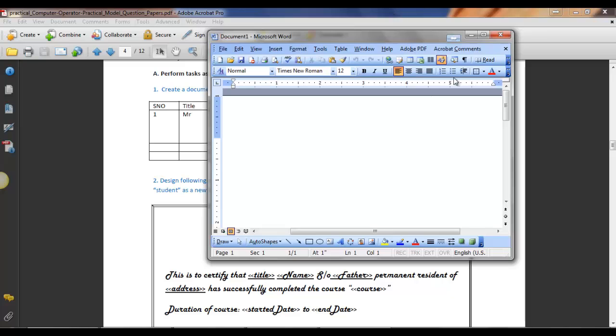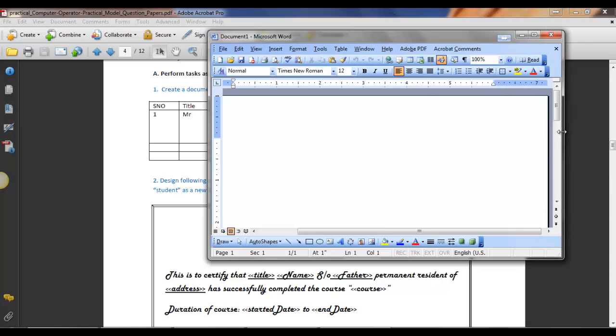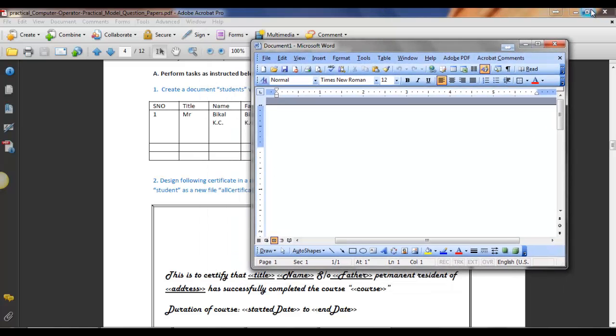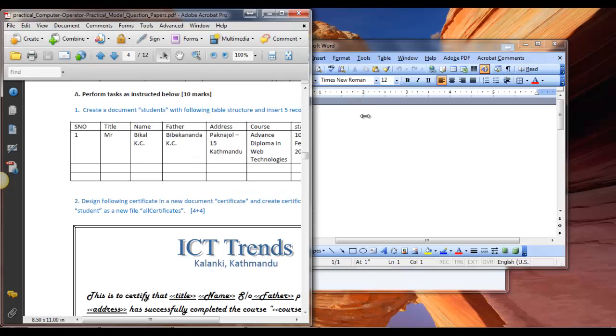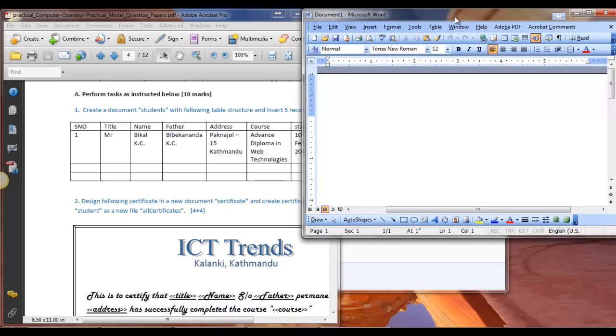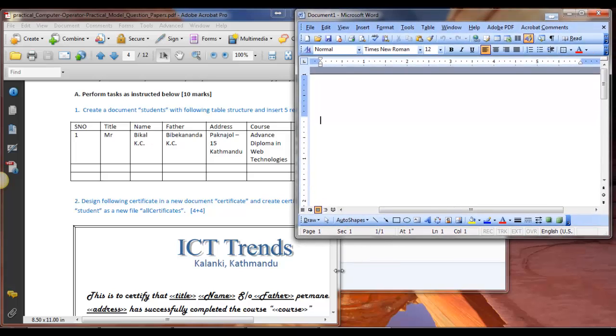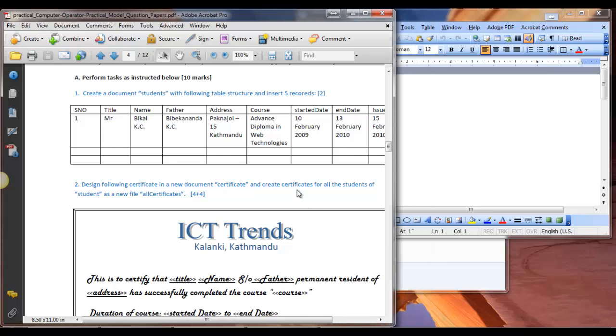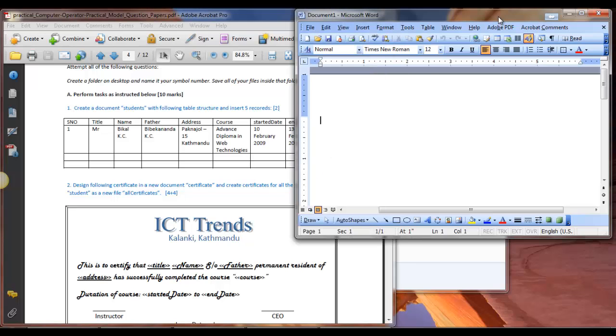And adjust the screen width so that I will see the question paper as well as the MS Word window. Let me make both of them appear on the screen. Okay, I guess this will be fine. Now to create a document students with following table structure, I will create a table here in this document and enter 5 records, then save that file as students.